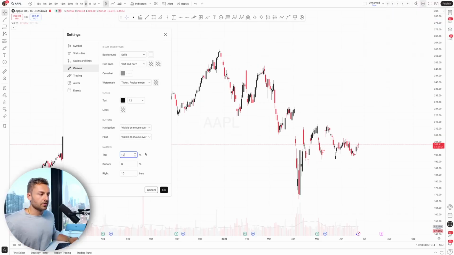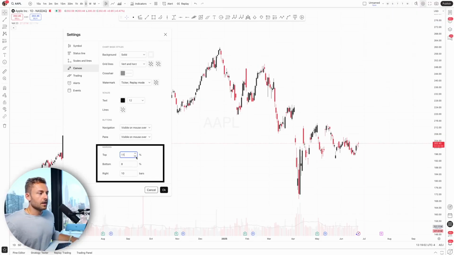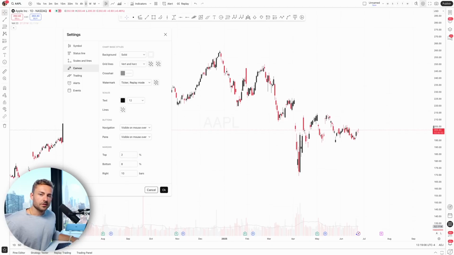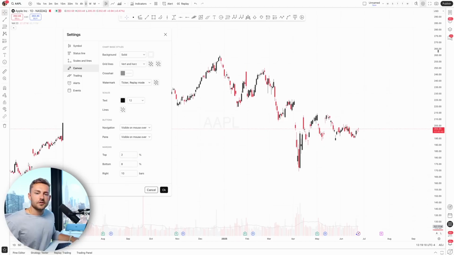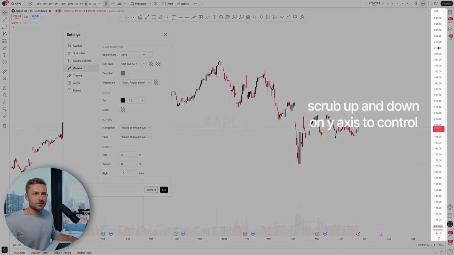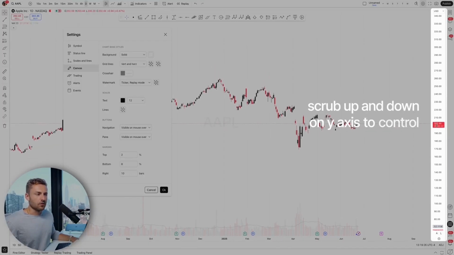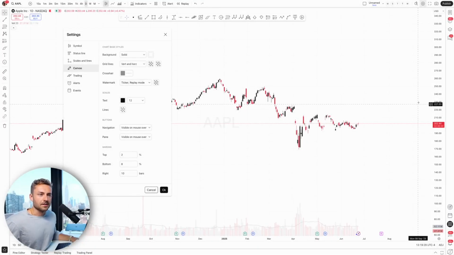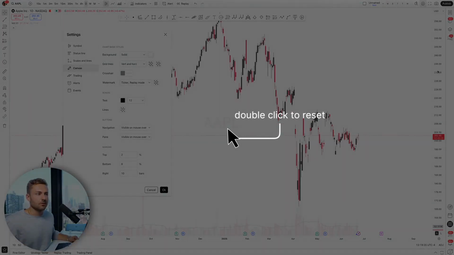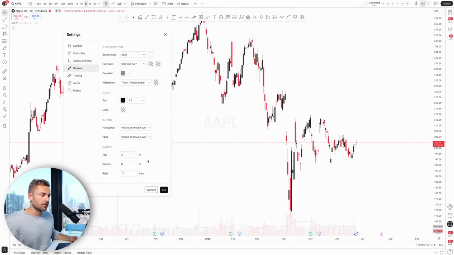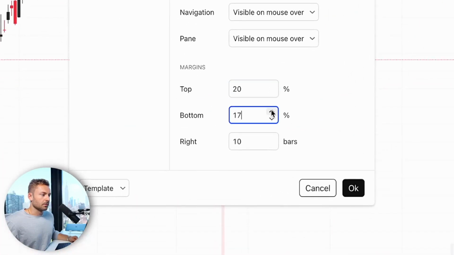Okay, this part is really important to understand, and that's margin. The smaller you make these margins, the more space your chart is going to occupy by default. So you can click over here on your y-axis and scrub down and up to make it wider or more narrow. But if you ever want to reset back to home base, and this is a really helpful tip to just square things off, you can double click here, and that's going to put you back to the initial margin that you set. So what I'll do is set a margin of 20% on each.